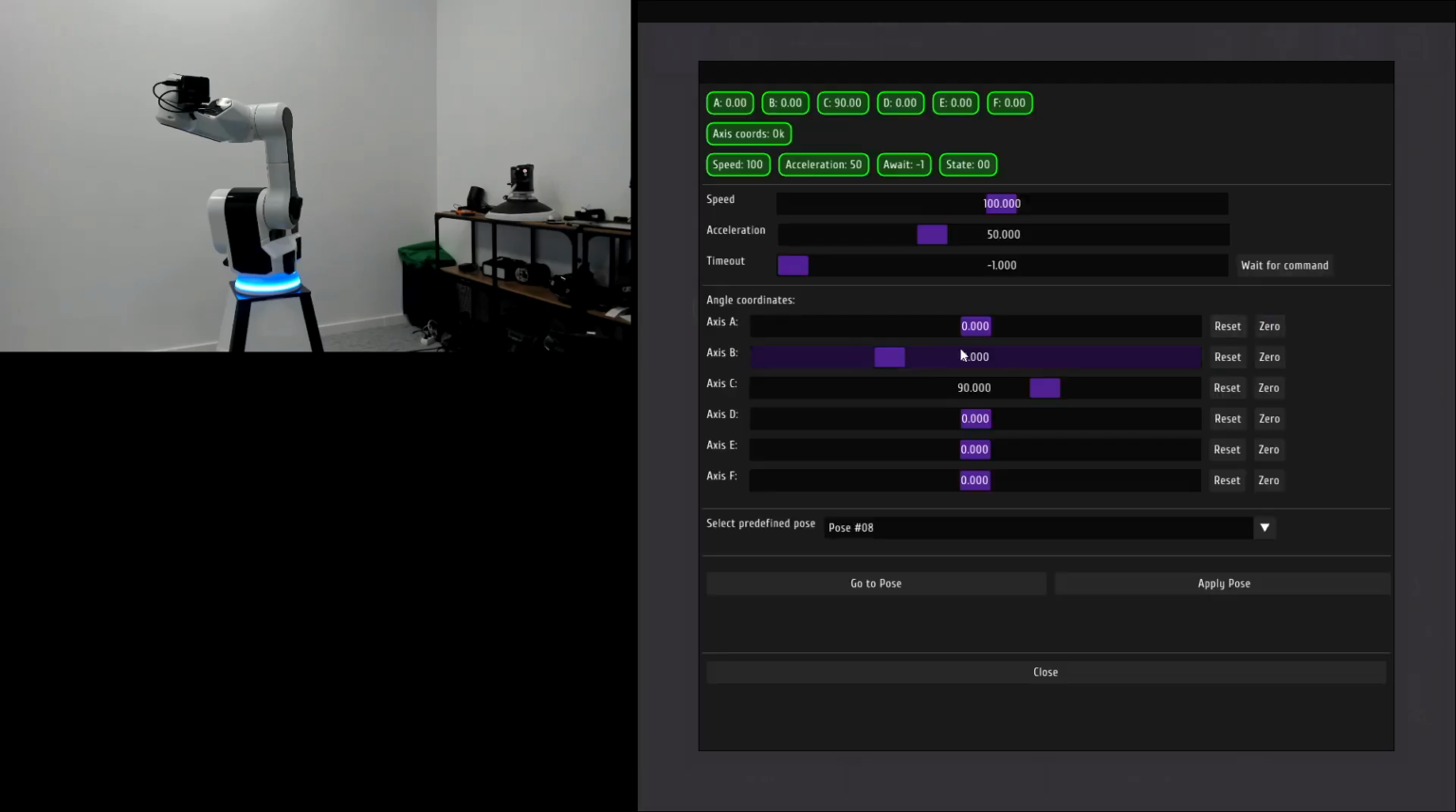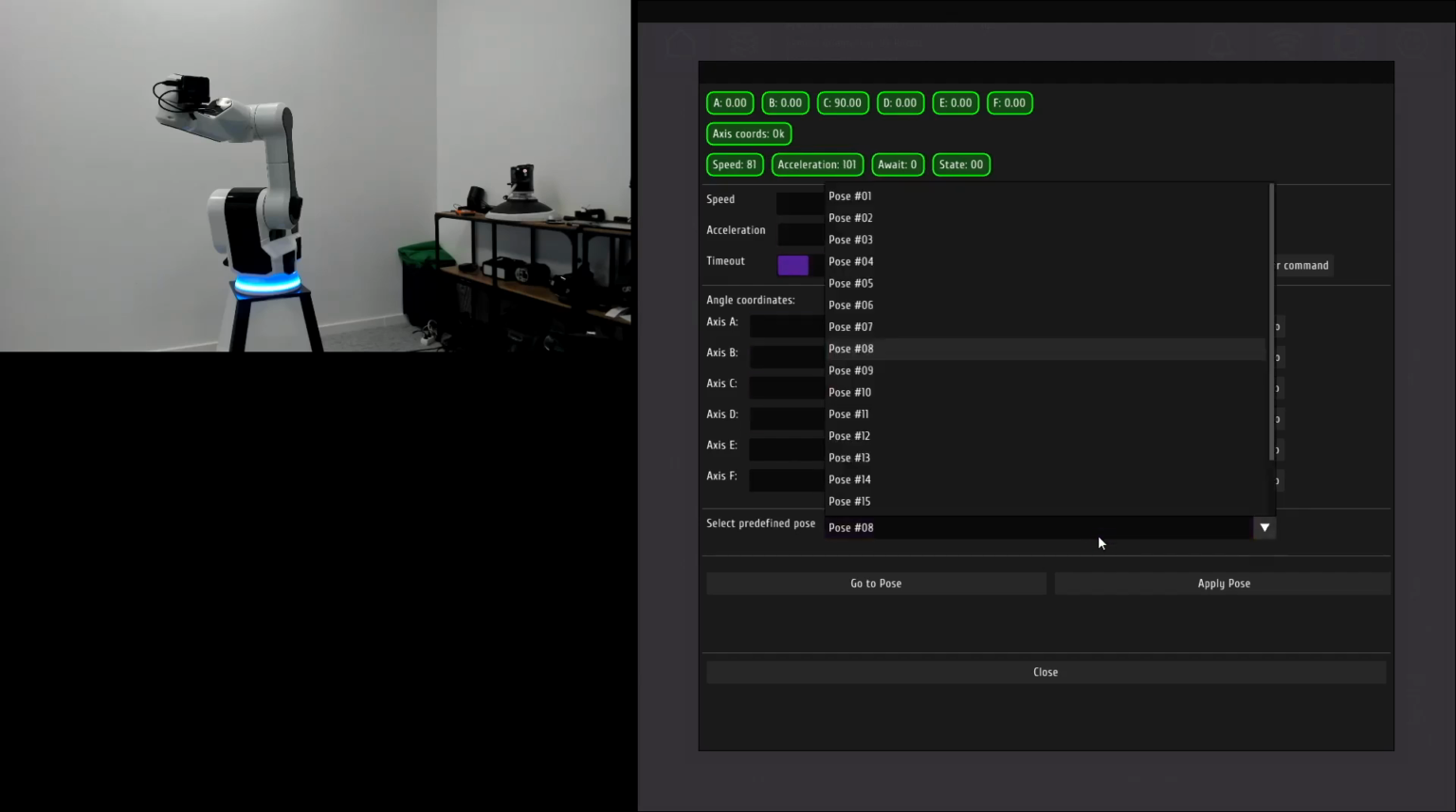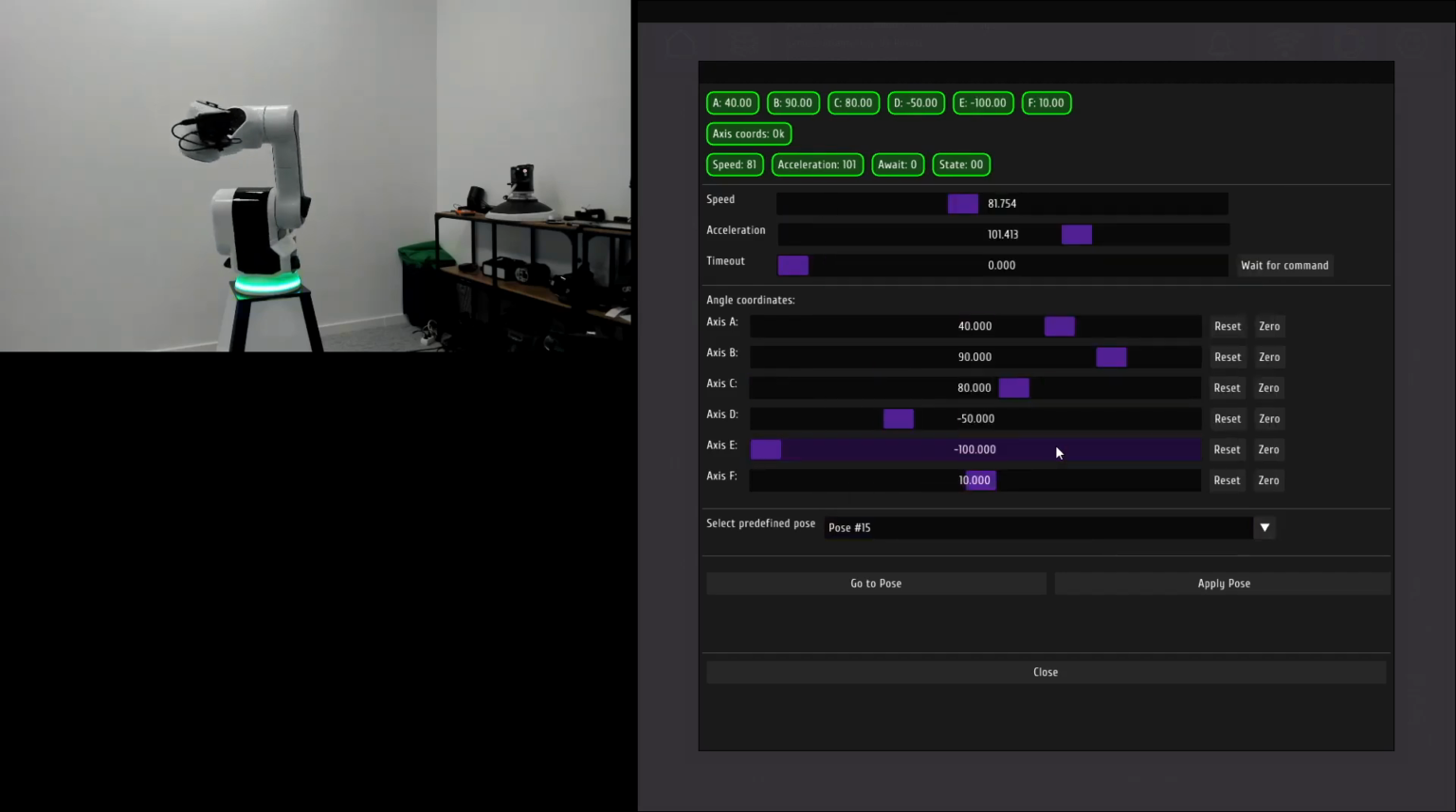Add another pose. Also remove the timeout. Slightly change the acceleration and speed. Choose, say, pose number 15. Well, apparently our scene will have transitions, but that's okay. We'll get to that a little later.